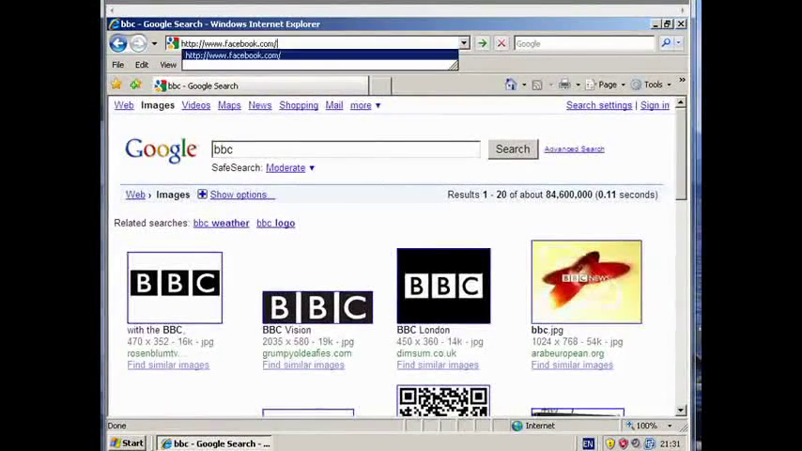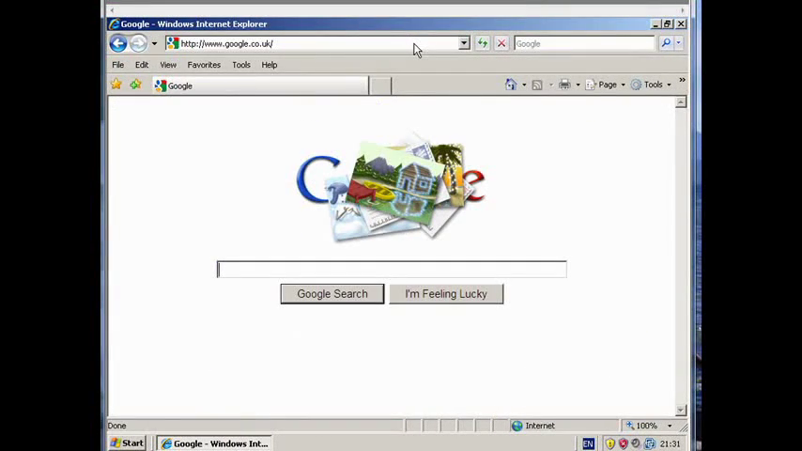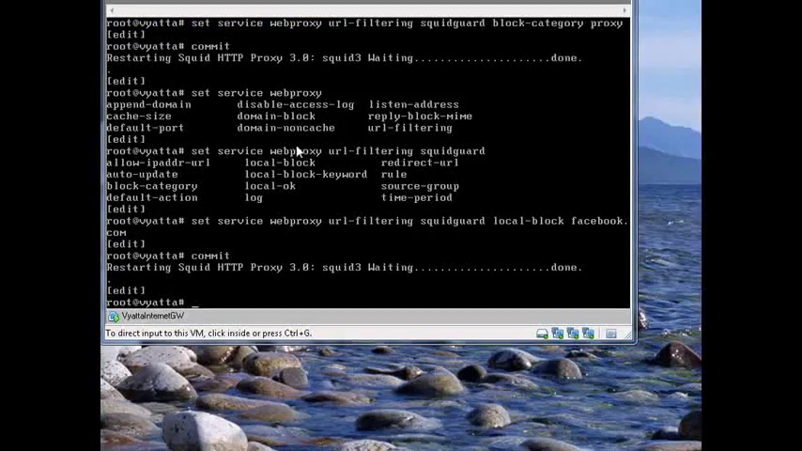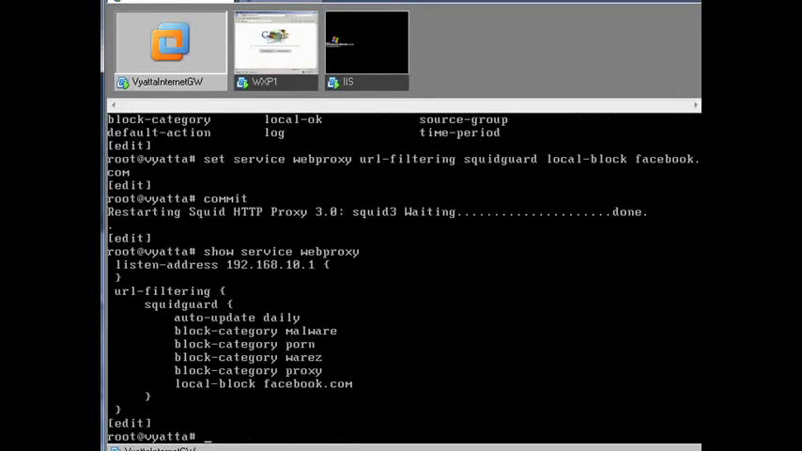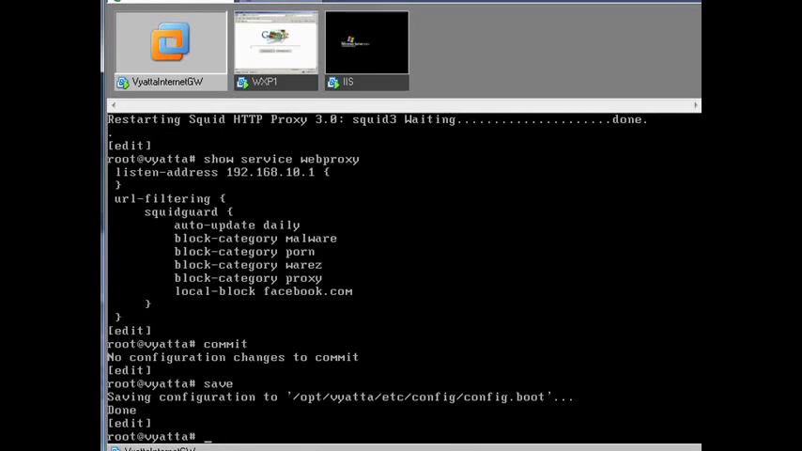Okay, so jump over here. Onto the Book of Faces. And you see, it doesn't take you to Facebook anymore. It takes you to Google. And you can change that by somewhere in here, show service web proxy. There's an option in here where you can set the default redirect to somewhere else. Okay, and we've committed that, I think. And then save it.